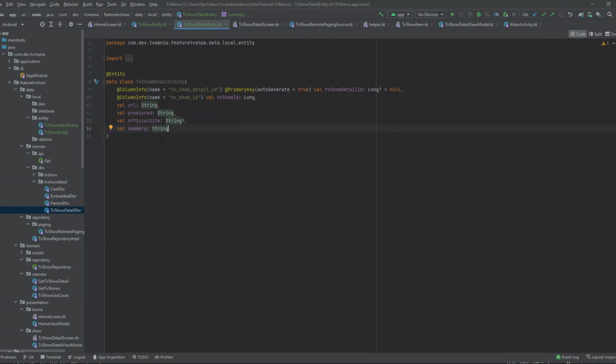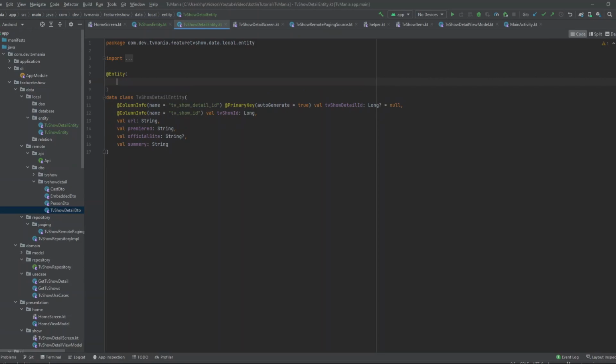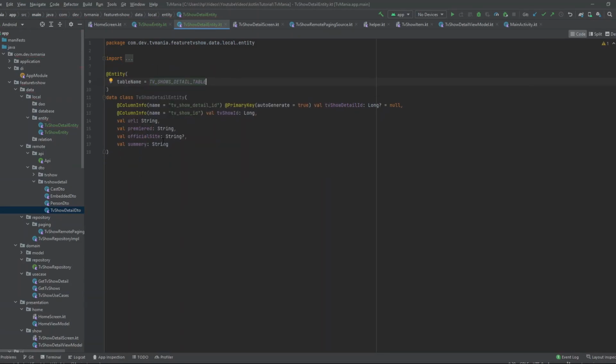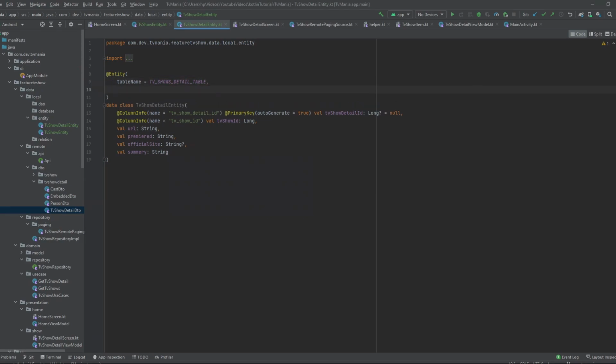And we need to specify here the indices. As I said before, this will be our foreign key. So I'm going to specify first the table name. It's going to be TV show detail table, and the indices will be just one index. Let's copy the value, TV show ID, and it will be a unique value. So here I'm going to do unique equal true.